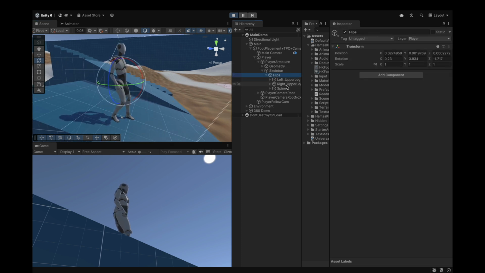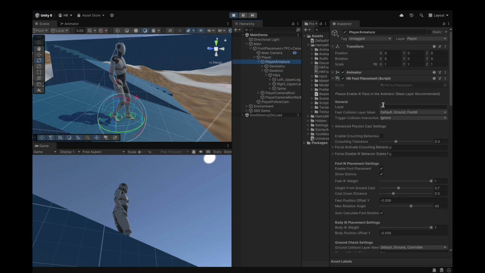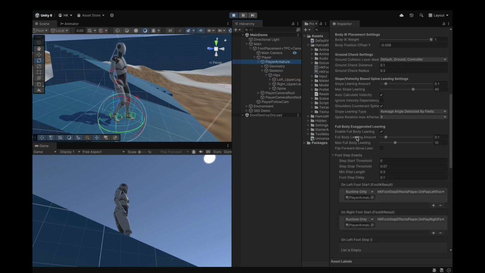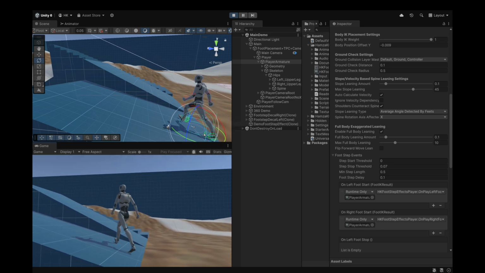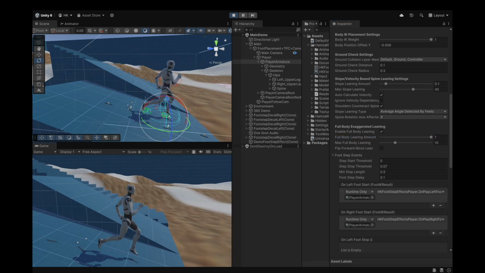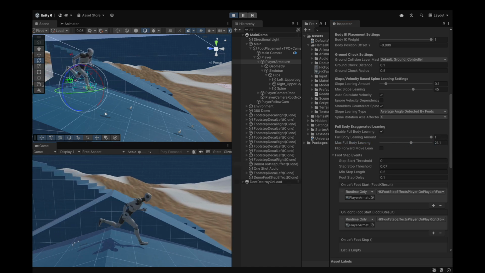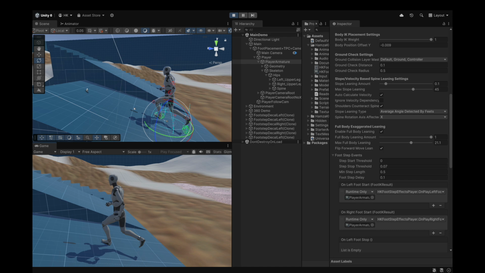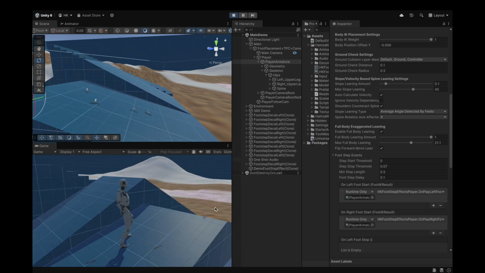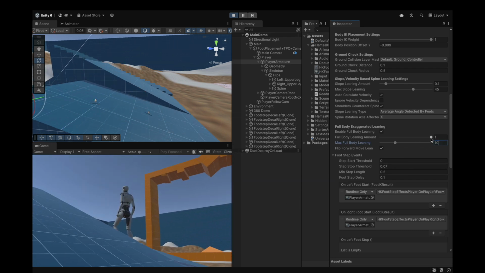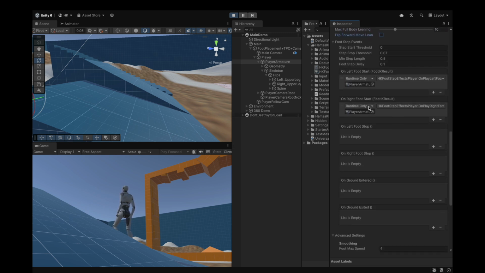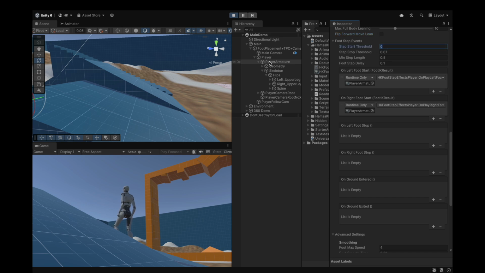Next you have the full body leaning, which is basically the animator's body rotation, just modified. And it has similar settings, except it has a flip forward move lane only, which means it's going to go in the opposite direction. And the move lane is just like the spine bending, which has limits and the same amount body multiplier. So keep that just like that.